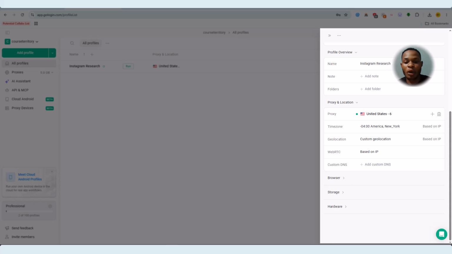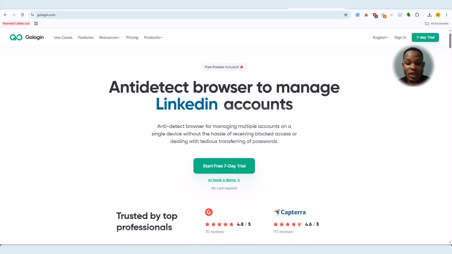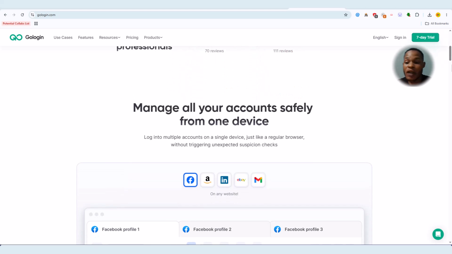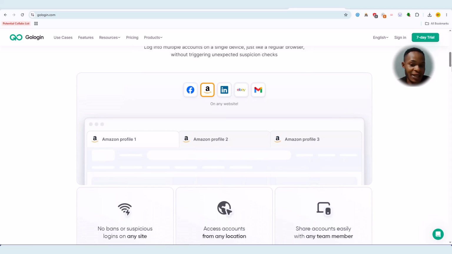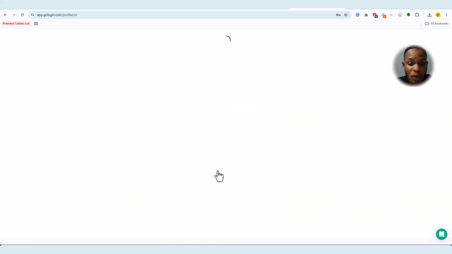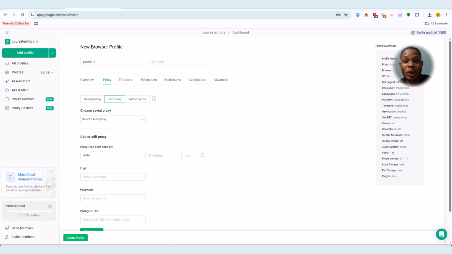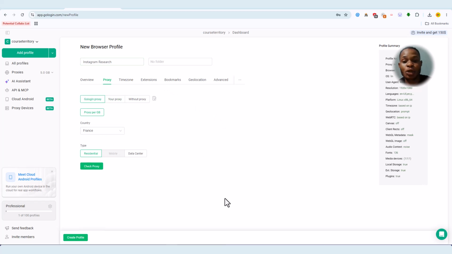There are quite a number of anti-detect browsers you can choose from, but I will be using GoLogin because it's quick to set up, automatically configures my profile based on the proxy, and makes it easy for me to run multiple browser profiles at the same time. But the same principles apply no matter which anti-detect browser tool you make use of. So let me show you how to set this up in GoLogin. All you need to do is create a new browser profile in your GoLogin account and give it a name like Instagram Research. Now you need to attach a residential proxy.